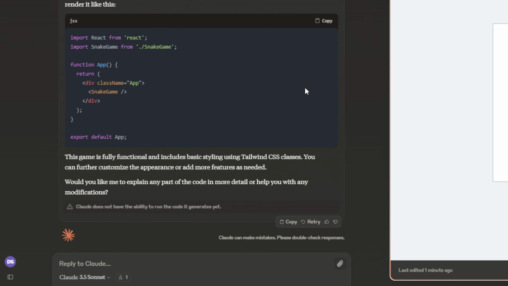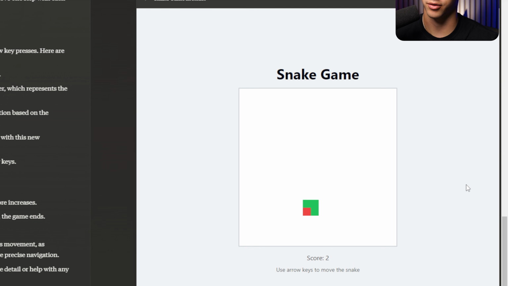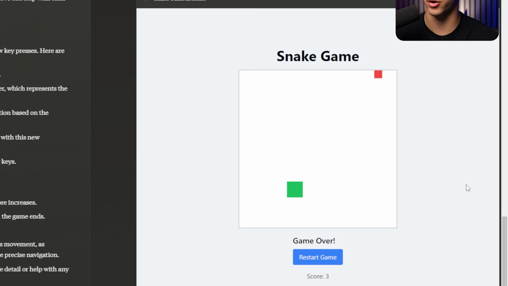So you can just ask Claude and it will edit it for you. I just said make it so my arrows move the snake. And now as you can see, my arrows are actually moving the snake after making that quick adjustment. My snake goes through the walls. If it hits itself, then the game is over. Now that's a basic game.